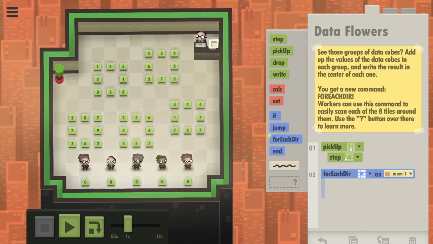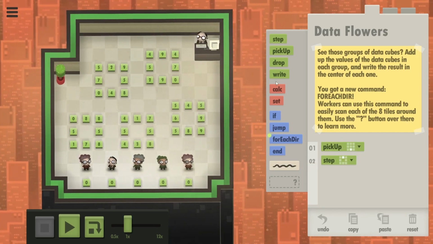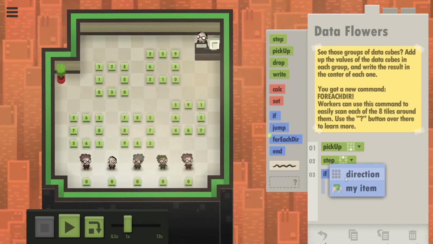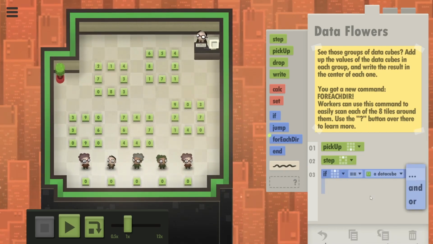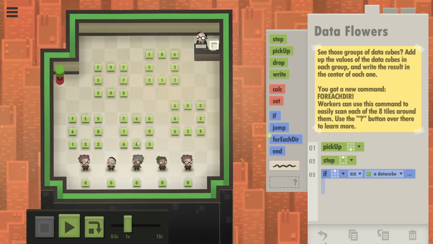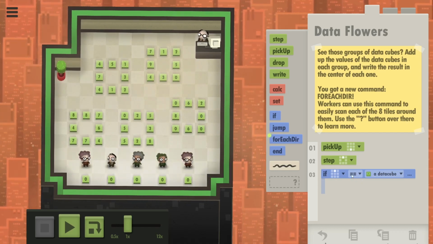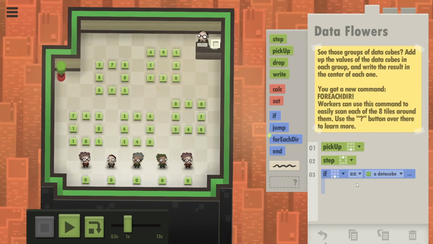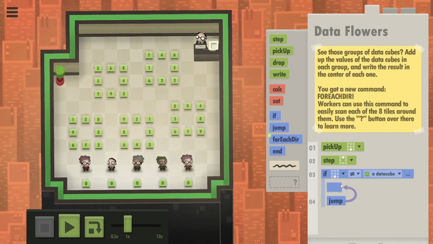Let's first make them step into the flowers. So remove that, and everyone is gonna be stepping up, and if under you there is a data cube, I would say, once a data cube is under you, then you're done. So if a data cube, I said under you, are you stupid? Is a data cube, then you're done. So let's say if there isn't a data cube, you repeat.